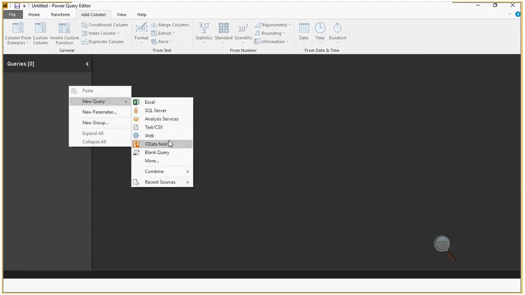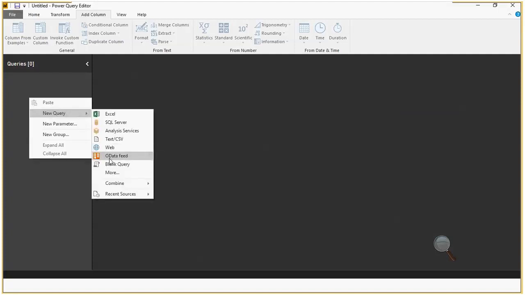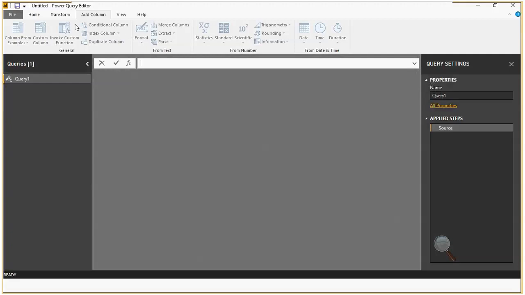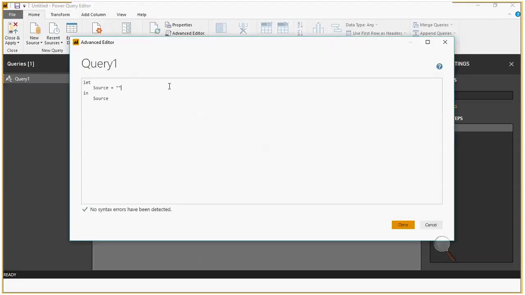We're going to do a new query from web. We're just jumping right in. Actually, let me close out of that. New query, blank query. Home, advanced editor. So our let source.